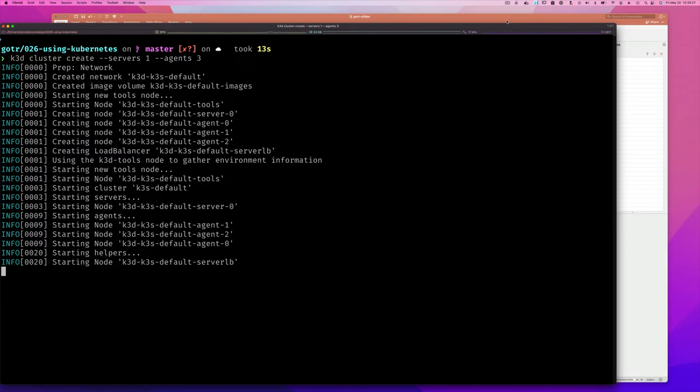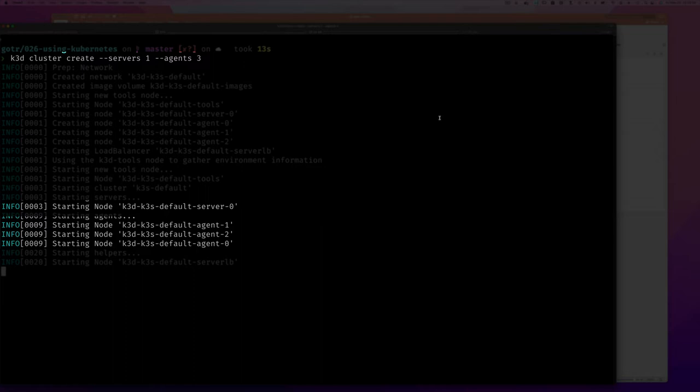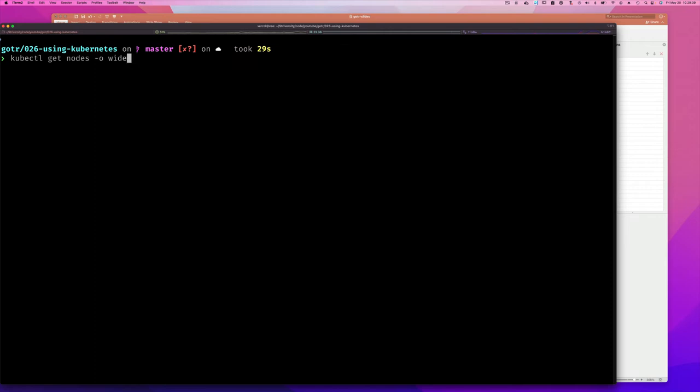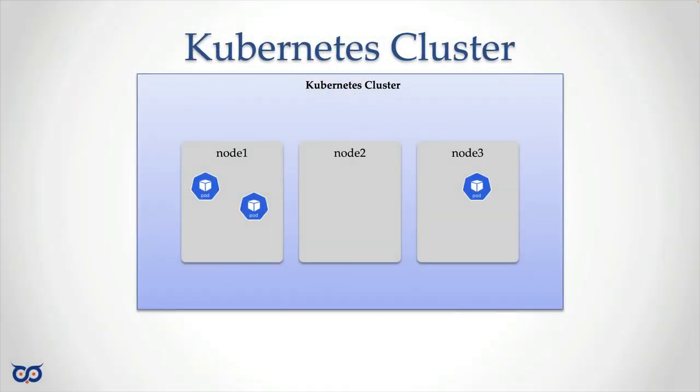So if you look here, I'm creating a K3D Kubernetes cluster that has one server, and we can get back to that another time, and three agents. So I'm essentially creating a cluster similar to this. And so now if I created a pod, it's going to be running on one of these nodes. Remember, the Kubernetes cluster is going to treat these nodes as an operating system and just take care of scheduling where to put stuff on these different nodes.